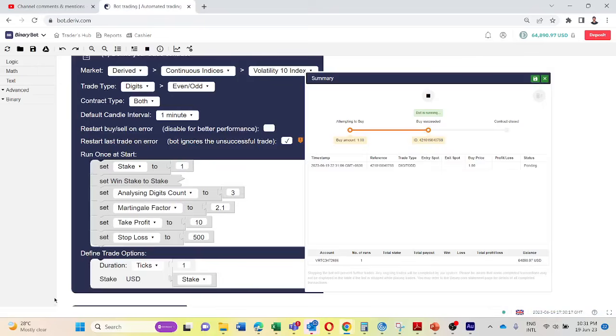As soon as 3 even digits appear, the bot places a digit odd trade. This bot is developed to trade if 3 even digits appear, the bot places a digit odd trade. If 3 odd digits appear, the bot places a digit even trade. But because I am showing you how to develop this bot, you can change it as you wish. So let's go to today's video.